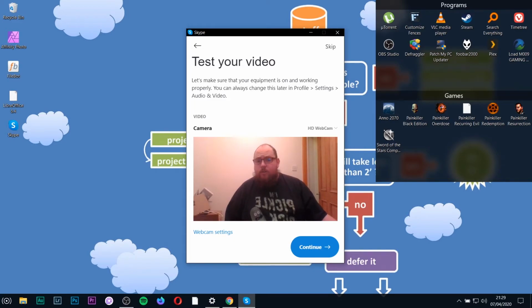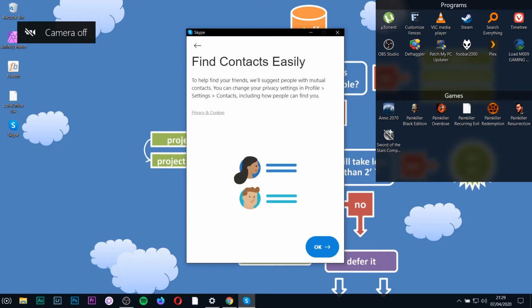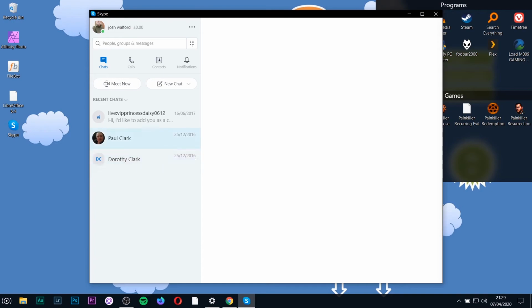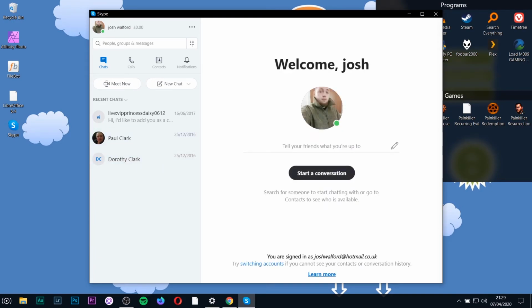And also, if you've got a different webcam plugged in, you can set that there. I've already got the inbuilt one. And do continue. So got contacts and things such as that. So you can import contacts. So that's fine. So that's pretty much the process.